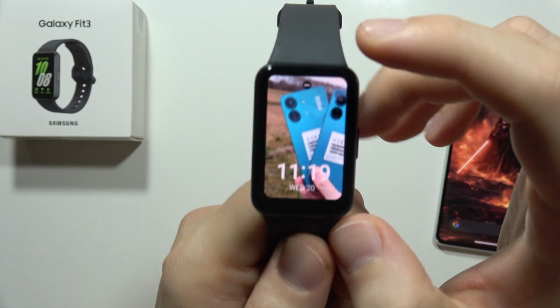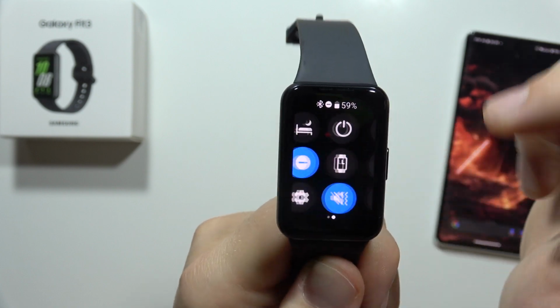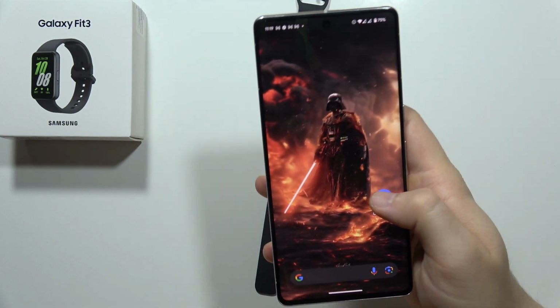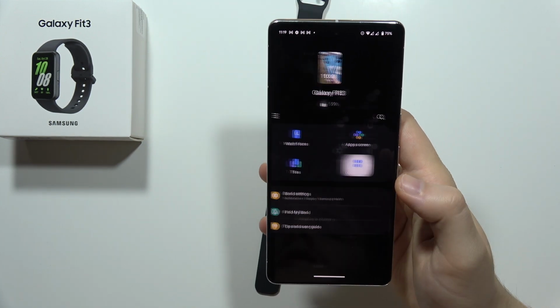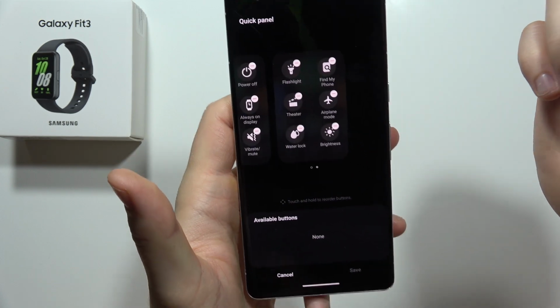Hey, to adjust your quick panel on the Samsung Galaxy Fit 3, for sure I'm talking about this one, all you have to do is go into your phone and open the Galaxy application. Now go into the quick panel, and as you can see from here, you can actually remove some shortcuts.